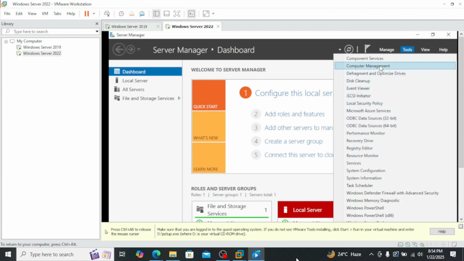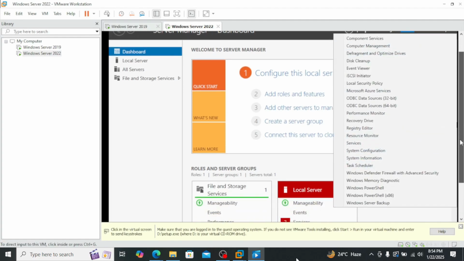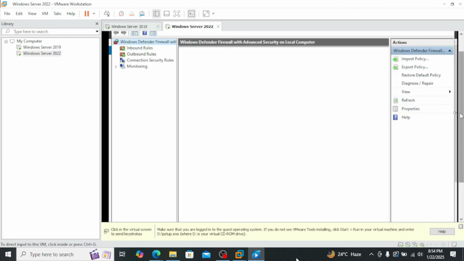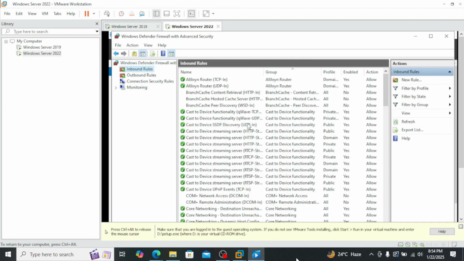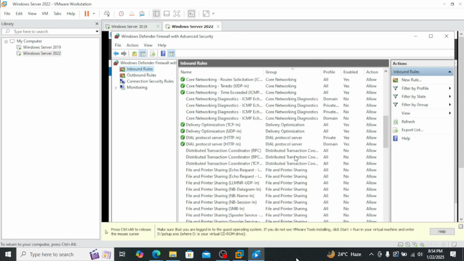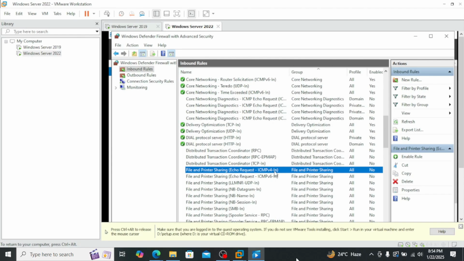So in the Server Manager, if you go to the Tools section, here you can find the Firewall and Security option, right? In the firewall and security option, you have to go to the inbound rules. In the inbound rules, if you see ICMP, you can enable that option.